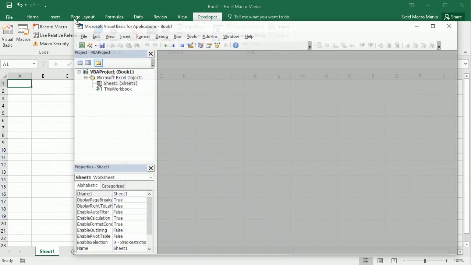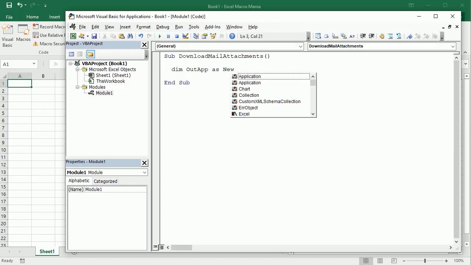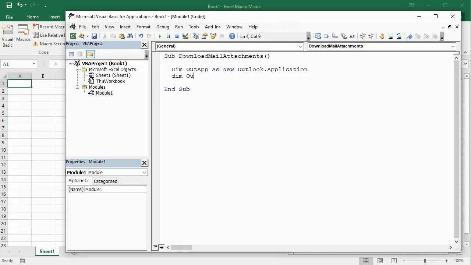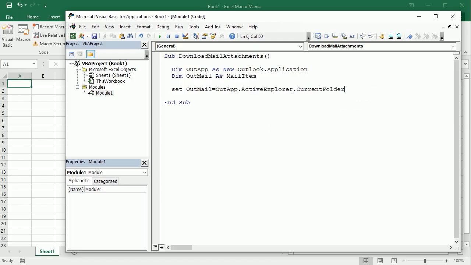And then if we go to the Visual Basic Editor, as usual, we insert module, sub, let's call this download mail attachments. We define the Outlook application variable and we declare outmail as a mail item. We're gonna get that email with OutApp from the Active Explorer, the current folder, which was that attachments folder that we saw earlier. And then we're gonna have items and get the last item, which there was only one, but we're gonna get that. And assuming, of course, it's a mail item.